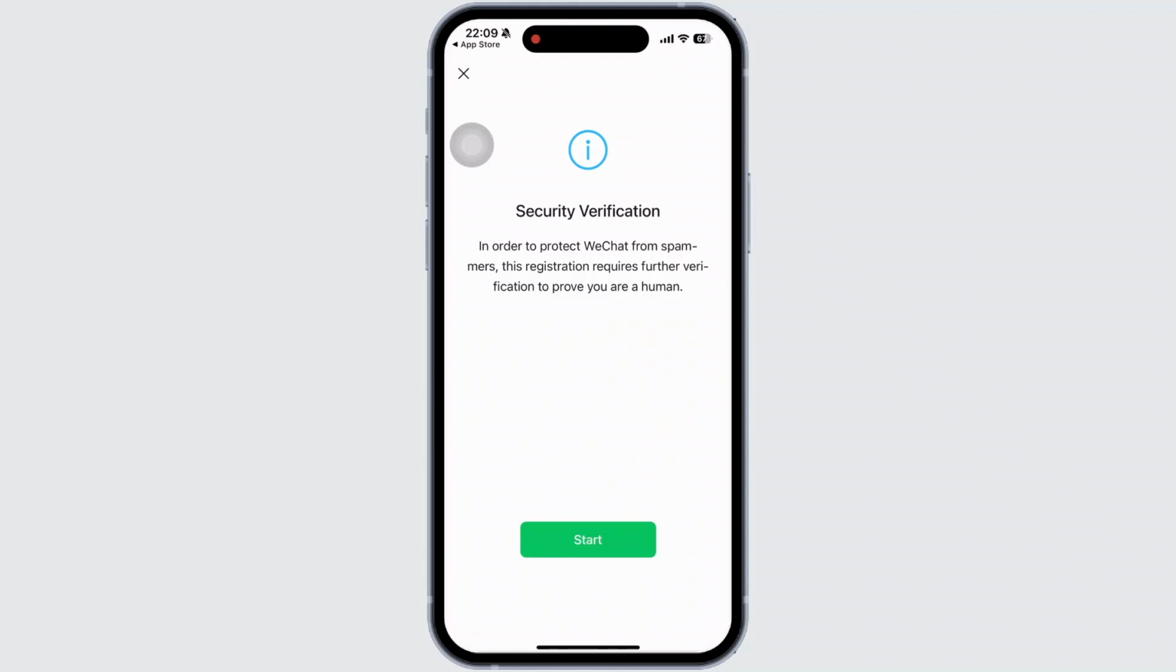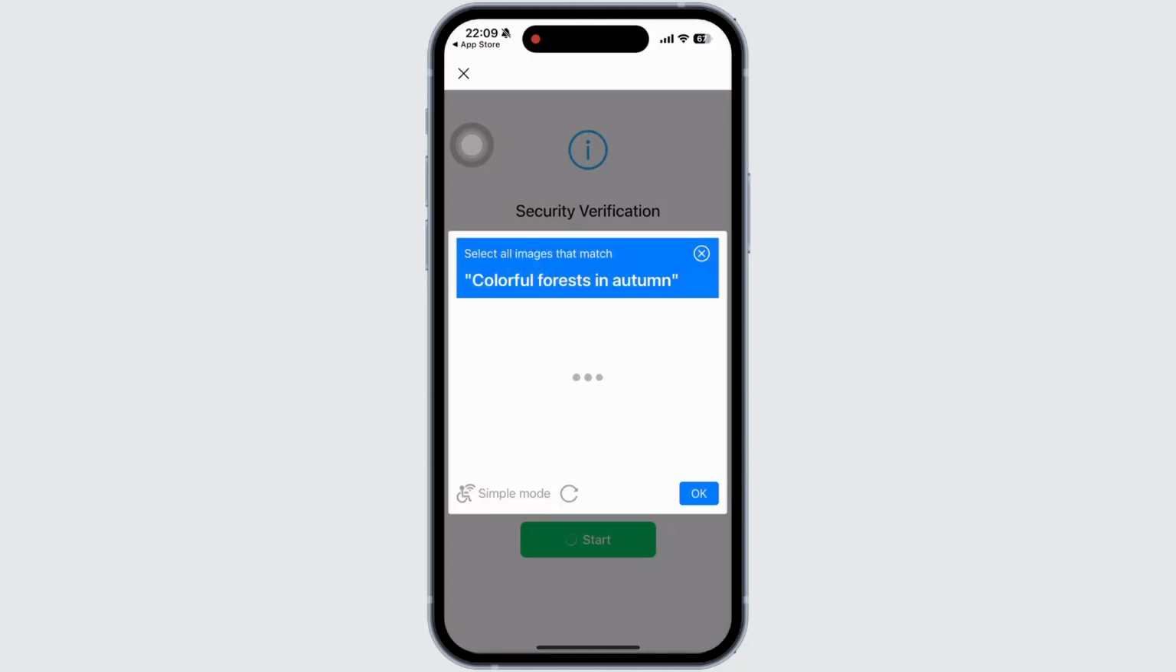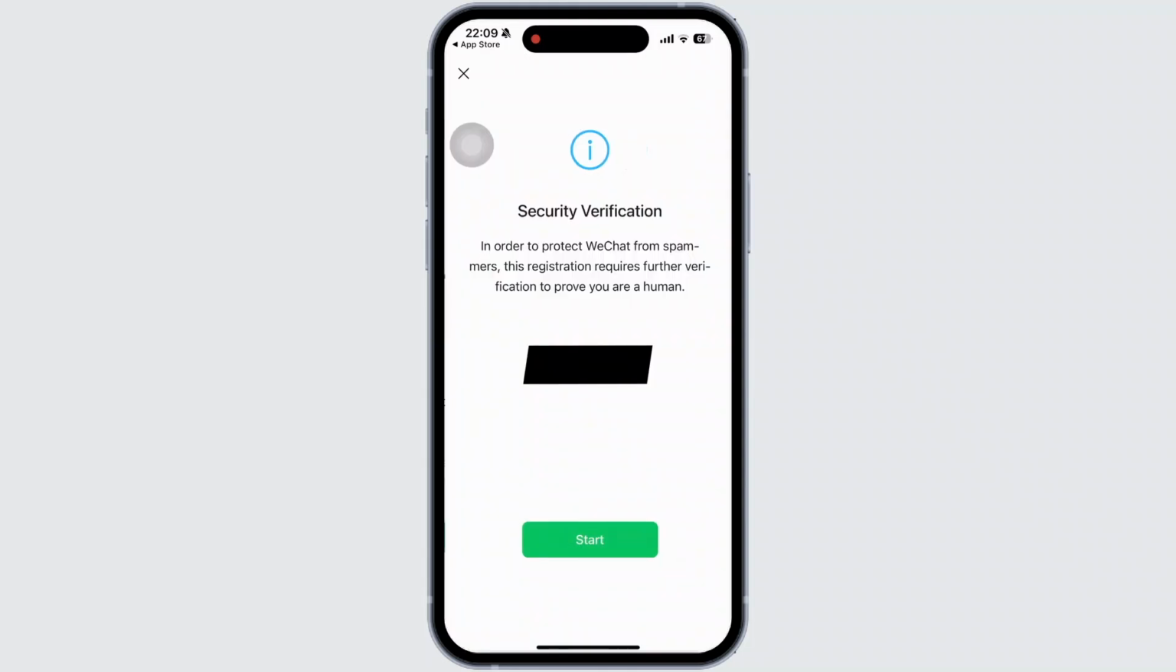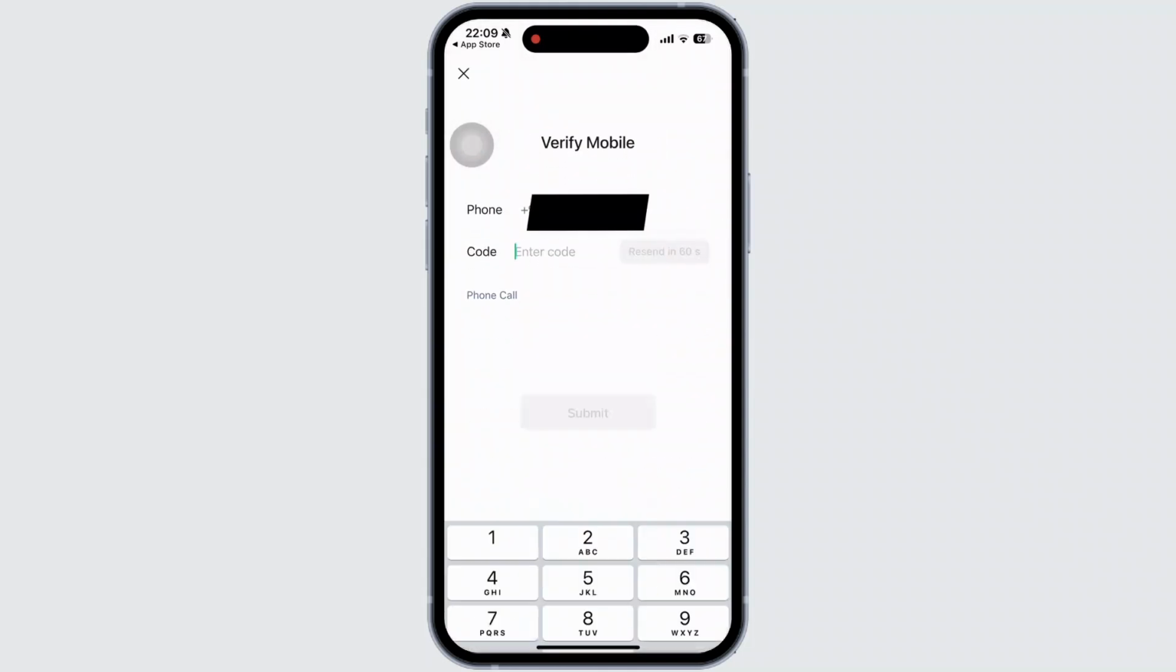You will have to follow the on-screen instructions, which may include solving a CAPTCHA by sliding a puzzle piece into place or simply choosing the correct image. Simply choose one and that is it.